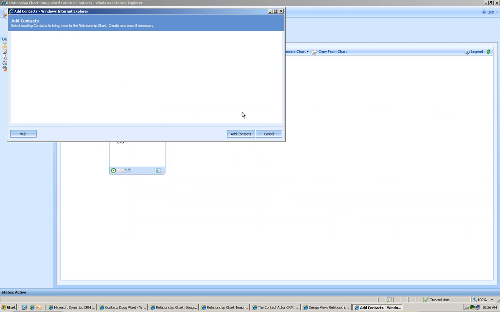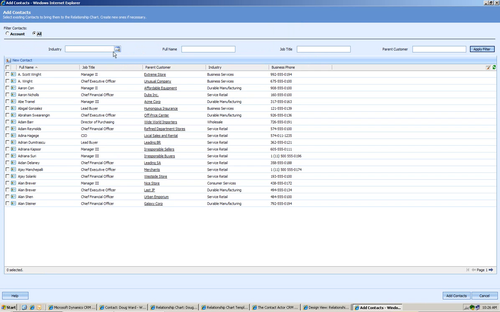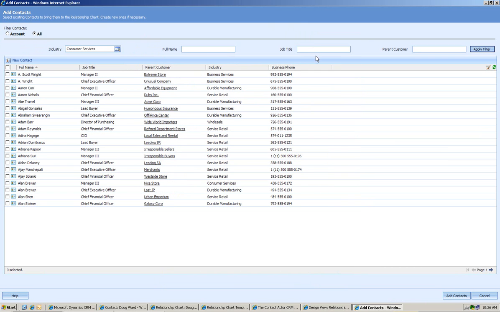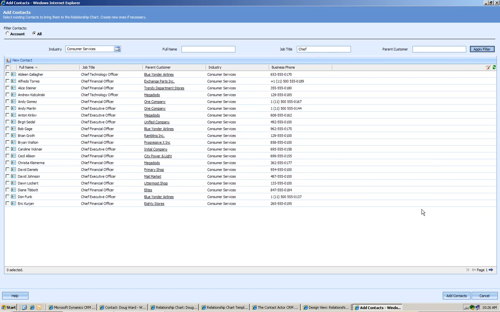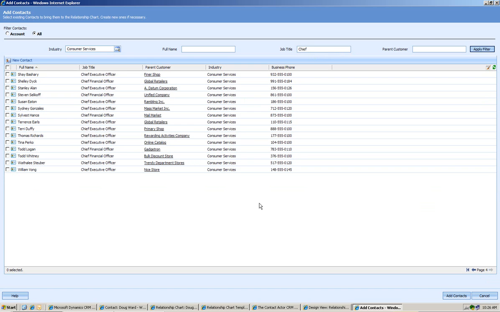So let's look at how adding an account contact looks now, and you can see I can sort. I can go to all, and I can say, yeah, I want to see all the consumer services, and I want to see all the C levels, and let's apply that filter. You can see I've filtered it out pretty well. Maybe I want to just look at anybody that starts with chief. So it allows me to really filter it out. Everything's consumer services. I can show those things and see them.